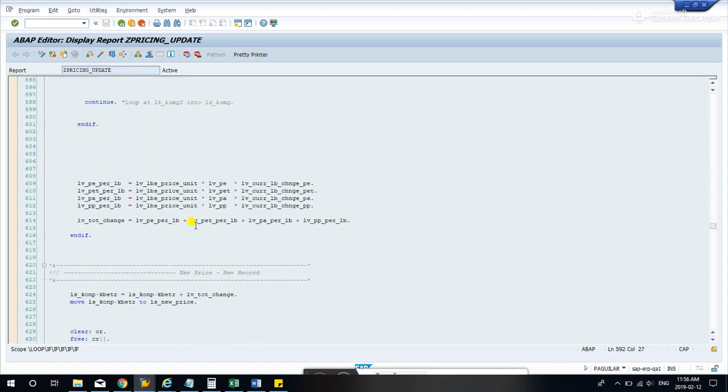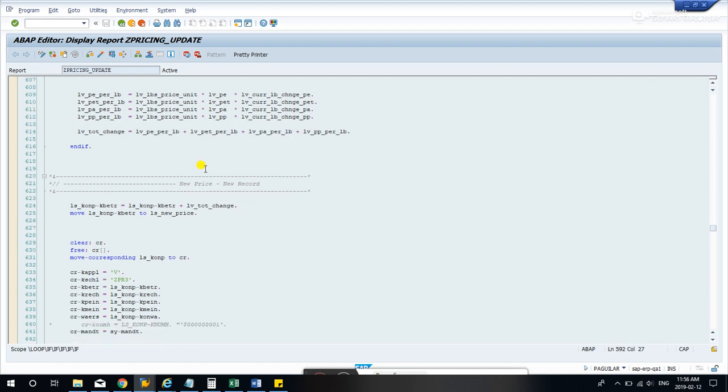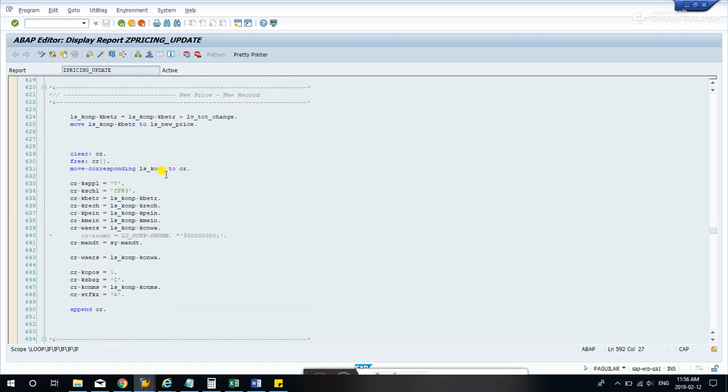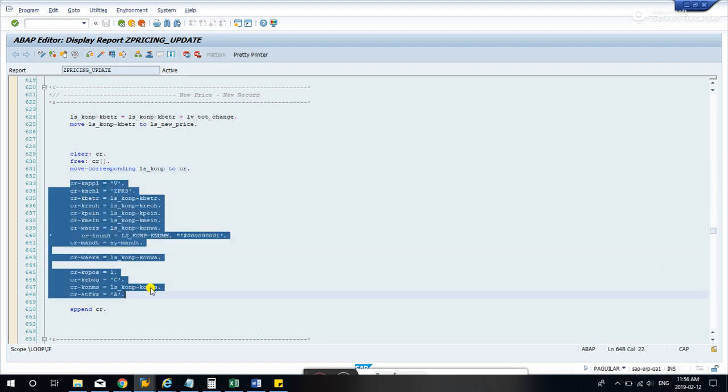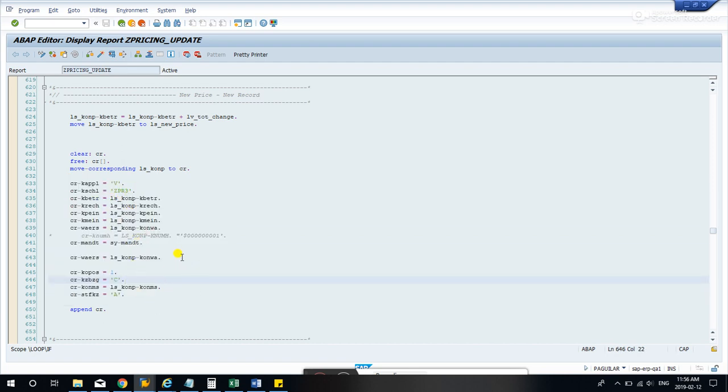Okay, so other computations here, and computations again. Okay, this one is important. CR, change record. So what I did here is all the data from the CONP, I've passed them to the CR internal table. Actually, you can disregard these because in debug mode, I've checked what's inside these, and they're the same. What's not the same is the new price. LS-CONP KBETR, LS new price, okay? And this one is this one.